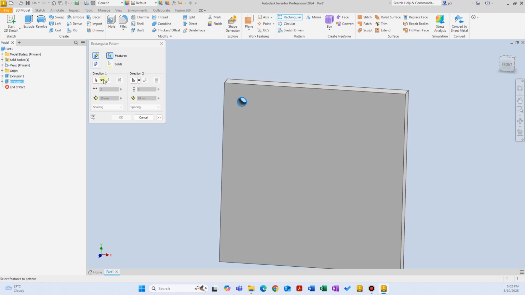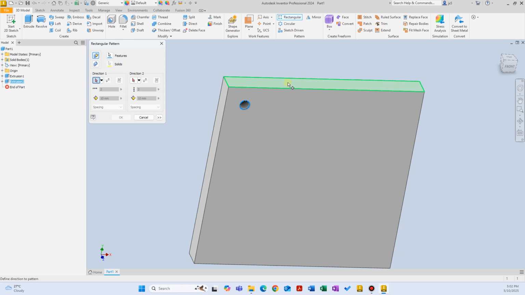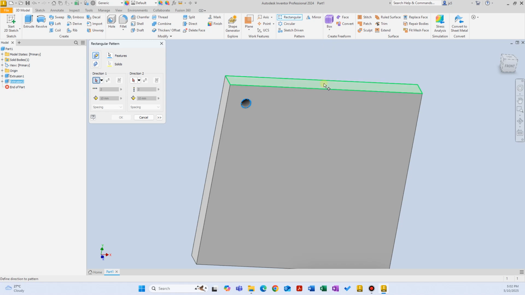Now, for example, first we have to highlight that. Now direction 1 is active, so it is waiting for us to assign a direction. You can always select this face too. For example, if I select this face, the hole is going to be created upward. It's going to go up, whatever the face is looking at.